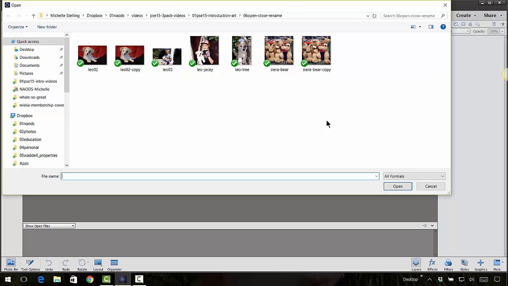So whenever you take your photos off your camera or off your phone, make sure you pay attention to where you put them. That's why organizing your photos is really important. So make sure you know where they went. And you can rename them while you're opening them.